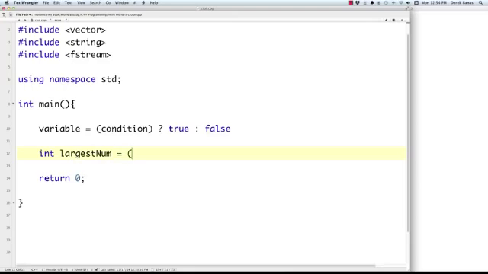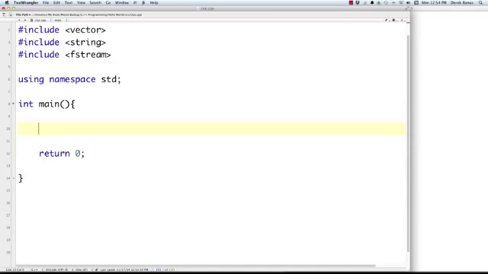I'm going to use real numbers. We're going to have our condition is 5 greater than 2, put our question mark. If it's true, then we're going to assign the value of 5 to largest number, and if it's false, we're going to assign the value of 2 to that number. And then of course we could print that out on the screen. So that's simple. Ternary operator.